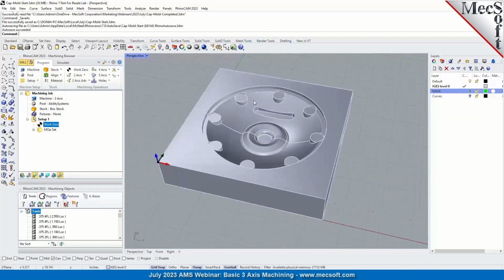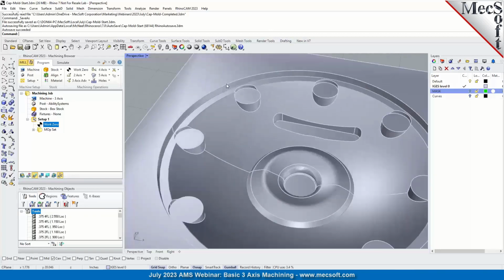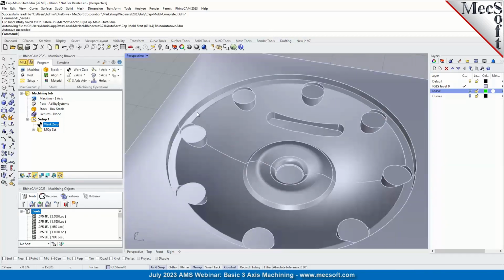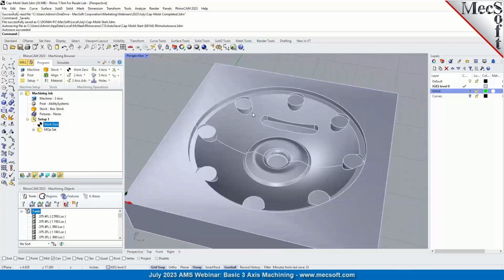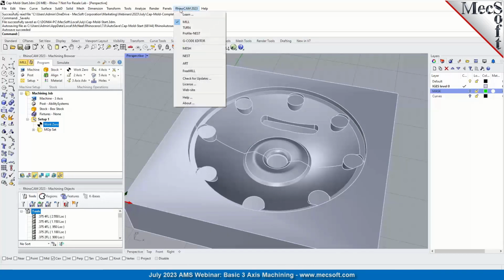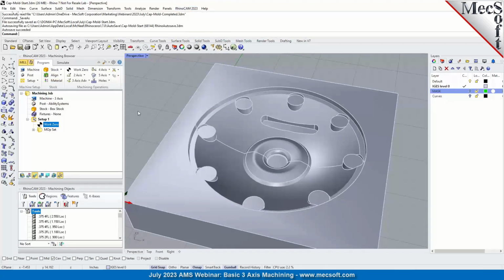So obviously we just got a cavity block, and then we got a straight cavity cut out from the top down. So we're going to start on the program tab. For those of you who are very new to the product, you can run the mill module from up here, selecting mill, which will display the machining browser on the left.